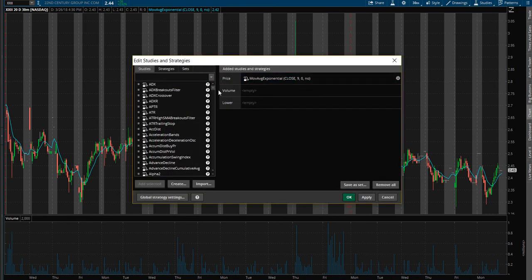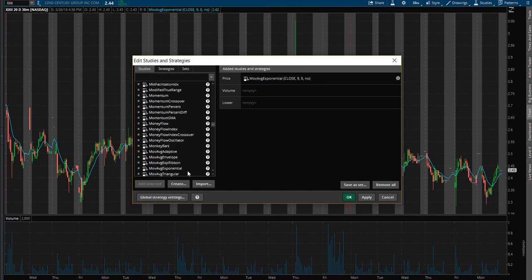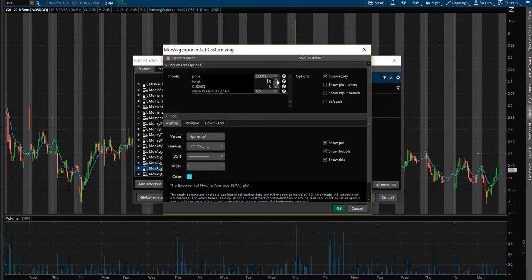Now I want to add one of its buddies, basically the same thing, so I'm going to go to moving average exponential. There it is, moving average exponential. Now I'm going to do the same thing. I'm going to make this a 50-day, and then that takes too long. Let's just type it in. I'm going to make this a 50-day, and I'll make the other one a 200-day again.